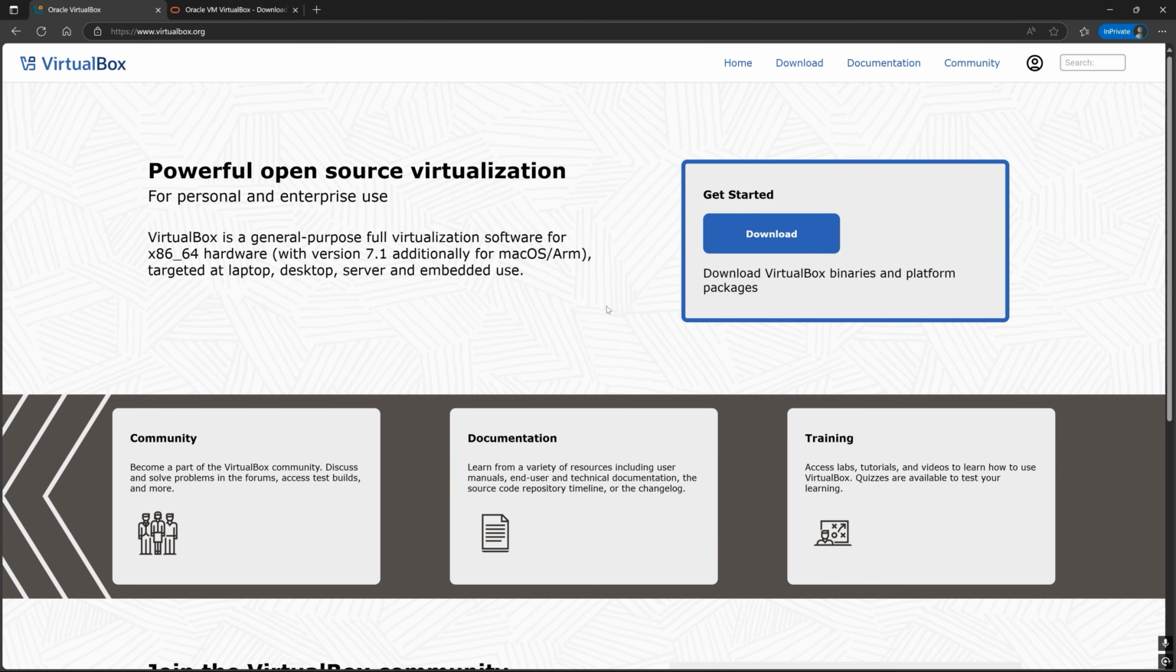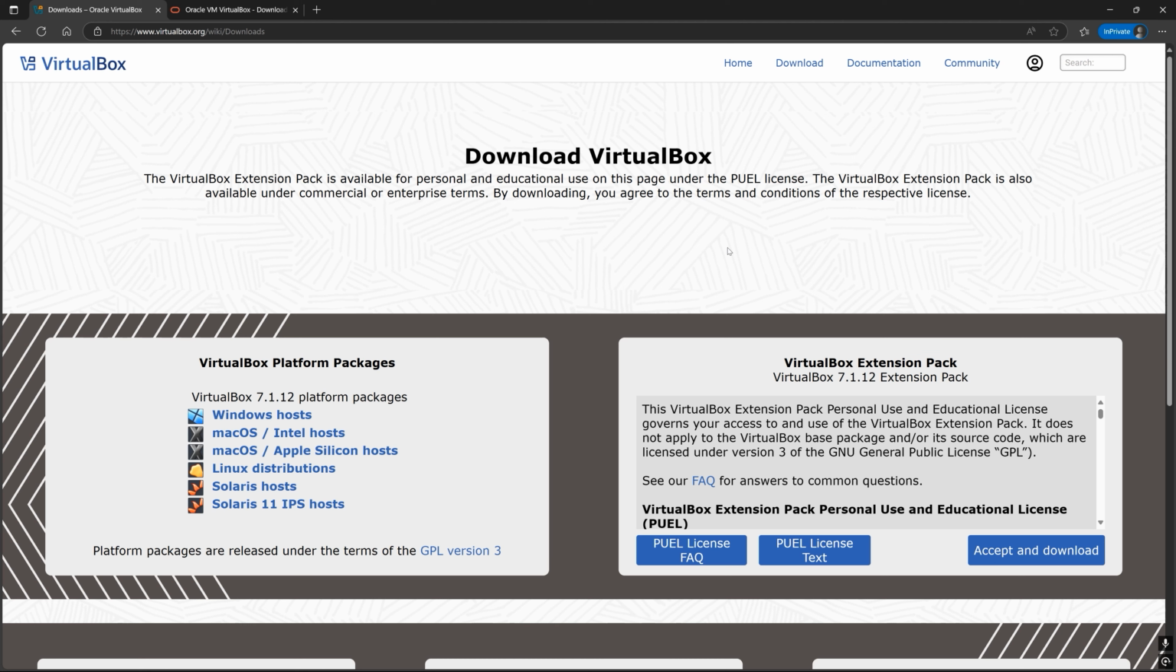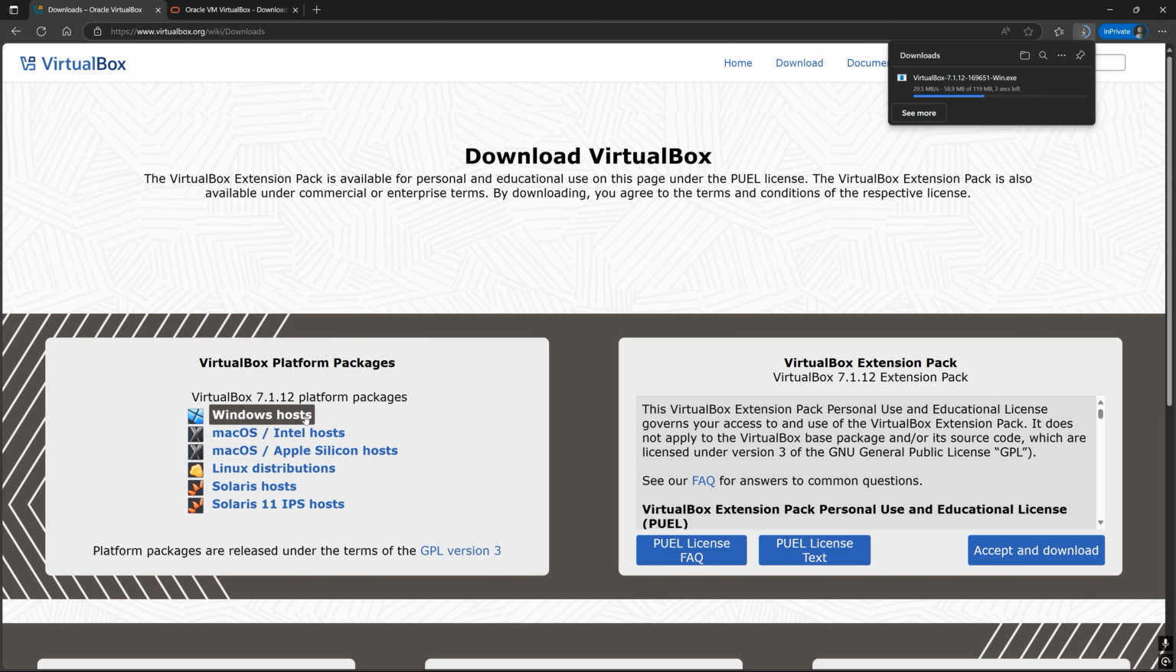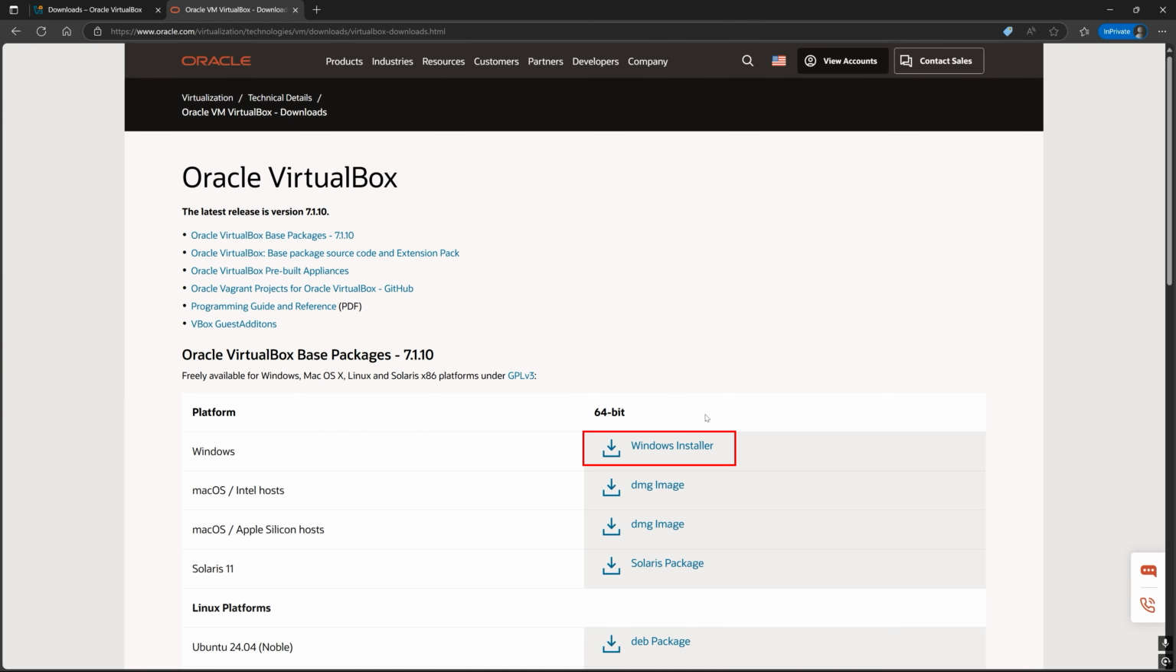To run a VM on Windows, we need to install a hypervisor, in this case VirtualBox. Head on over to the official VirtualBox website and download the installer. If virtualbox.org is down, then you can also download the same installer from the Oracle VirtualBox downloads page.